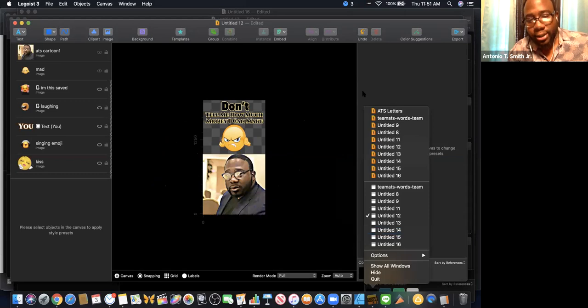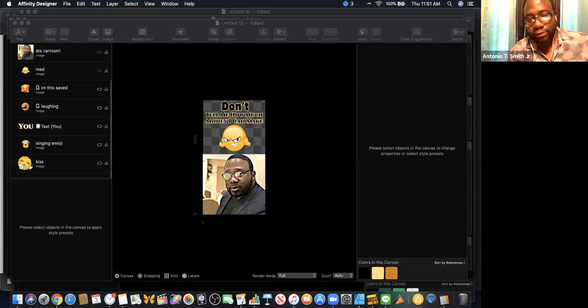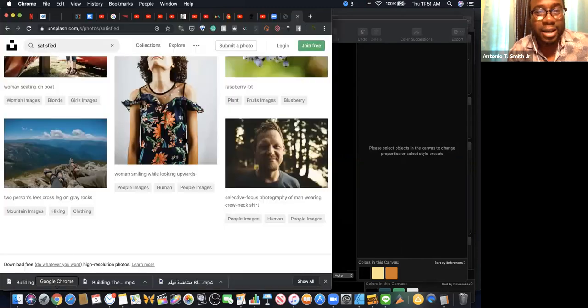So I use Logoist. If I want to take a background out of a picture, then I'll just switch over to Affinity and I can cut the background out. That'll work there. But would y'all like to see one of my secrets?